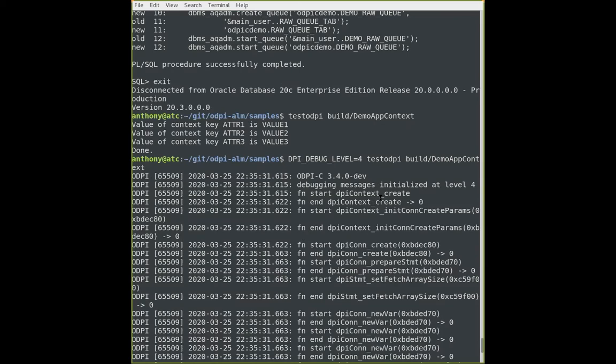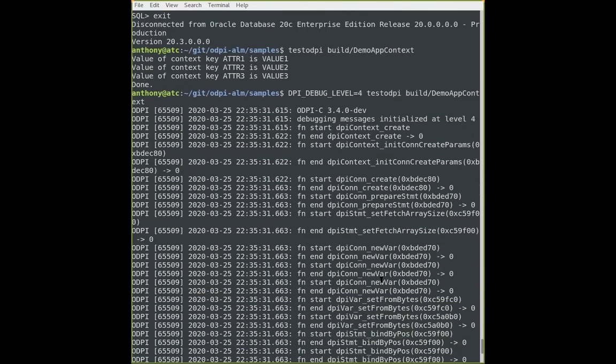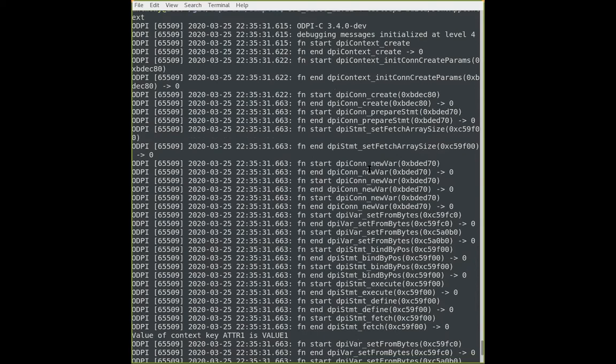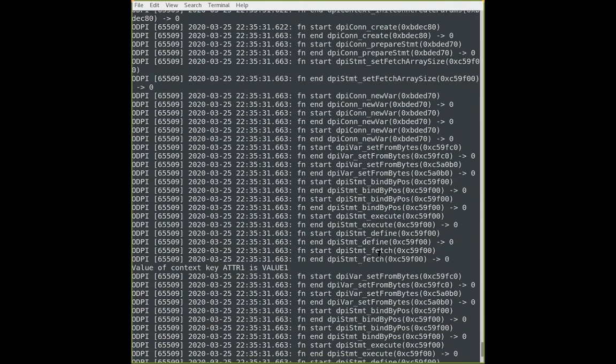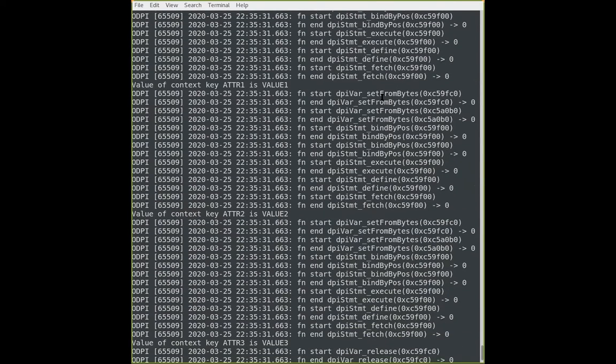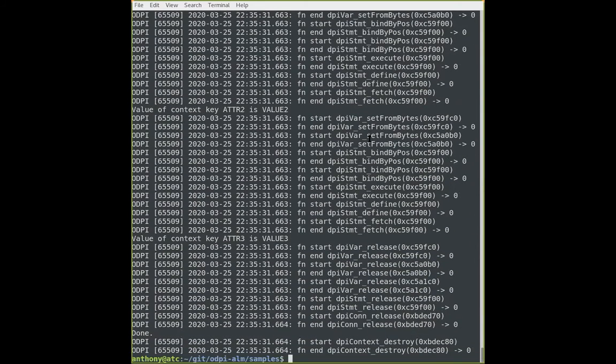So you can see the first call is the DPI context create, then init con create params, then create the connection, prepare a statement, set the fetch array size, create a bunch of variables, set them to values, bind them, then execute, then do some defines and fetches. And then here again, we're doing another one, right? Multiple of them. And I'll show you the code here.